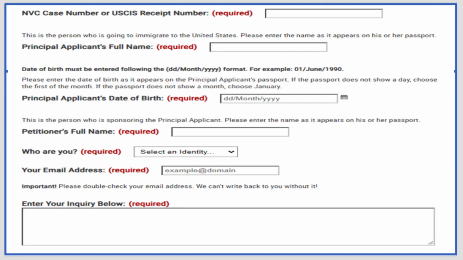So how are you going to do that? You're going to send a public inquiry to NVC. You will need your USCIS receipt number or NVC case number if you received a welcome letter, the principal applicant's full name and date of birth, and the petitioner's full name, and you choose the one that applies to you: petitioner, applicant, or attorney. Then your email address, and then you're going to enter your inquiry here. You're going to include your case number, attach your naturalization certificate, and then write a short letter telling them that you became a US citizen.